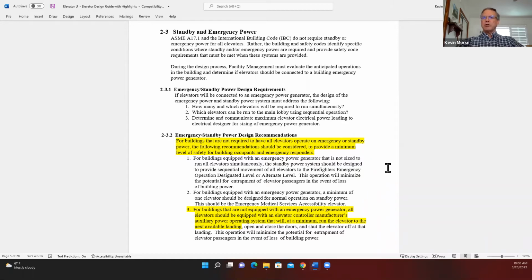Ask the building owner what they expect to have. What are their expectations? What do they need? Do they need all the elevators to run at the same time, or is running one elevator sufficient with sequential operation to bring them all down to the main landing? Because that will impact the size and the capacity of the emergency power generator.